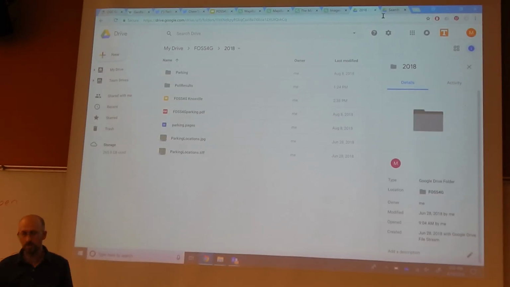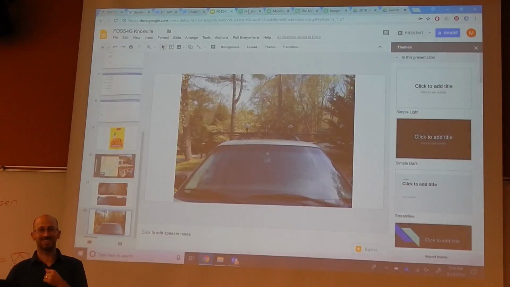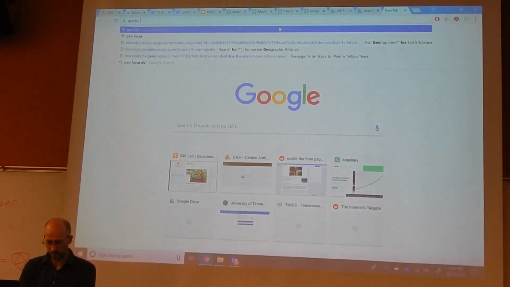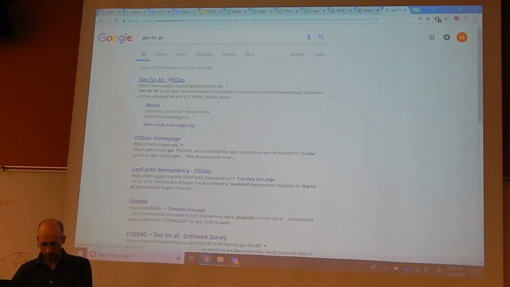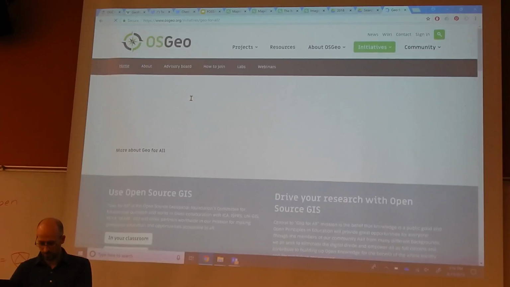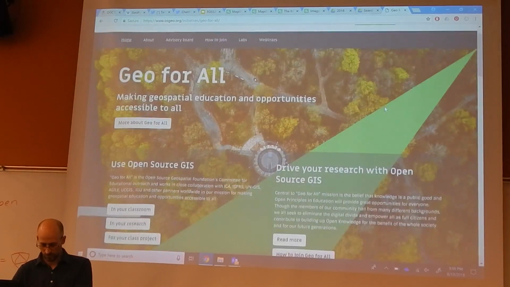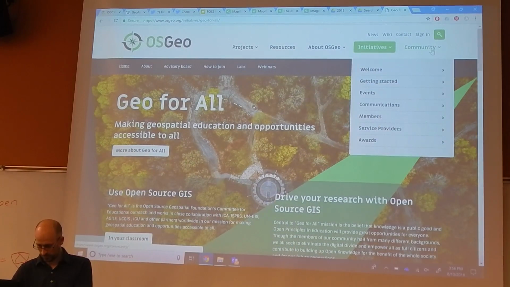Cool. All right. Are you familiar with the Geo for All initiative? Nope. That's an open source geospatial education initiative that's international in scope. You can just do a quick Google for Geo. And I think it's, yeah, there you go. What's it called? Geo for All. Okay. And if you go to the community one, at the drop down up there, the upper right, I think the community should get you to members.